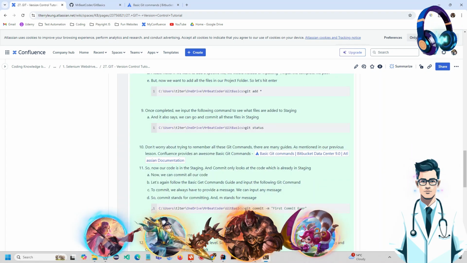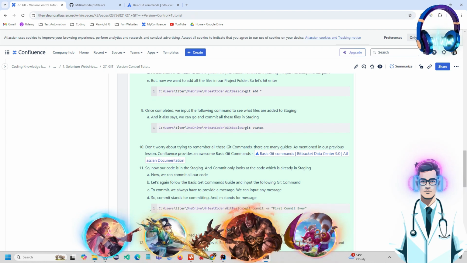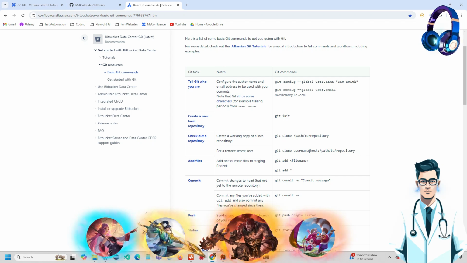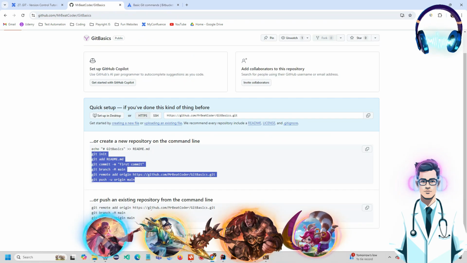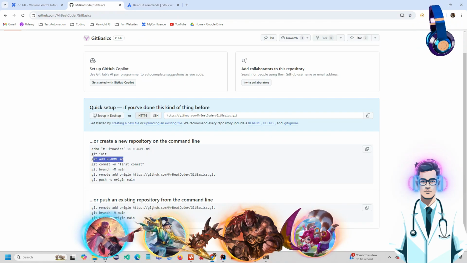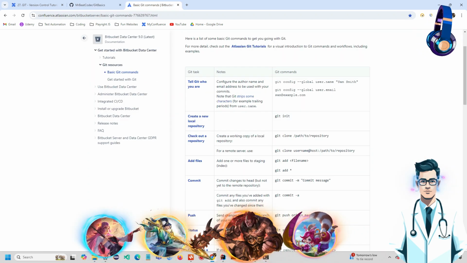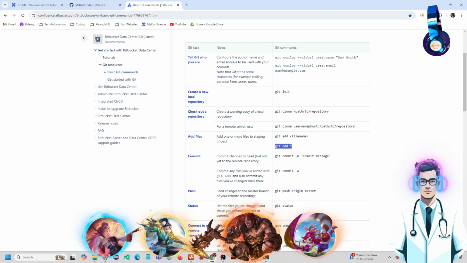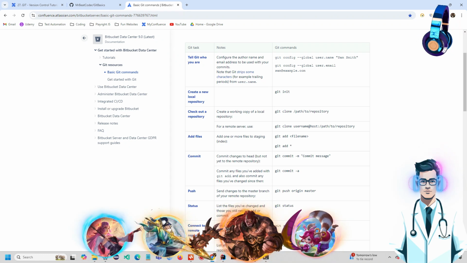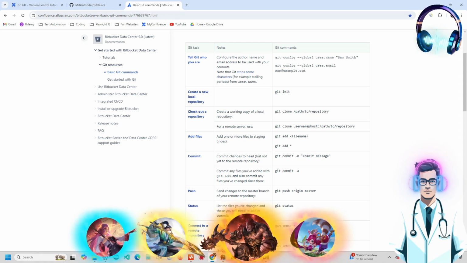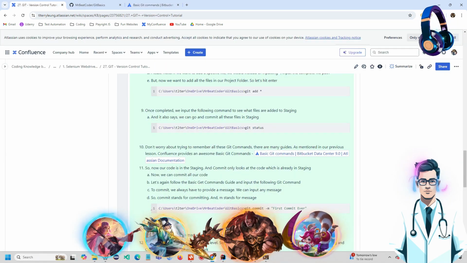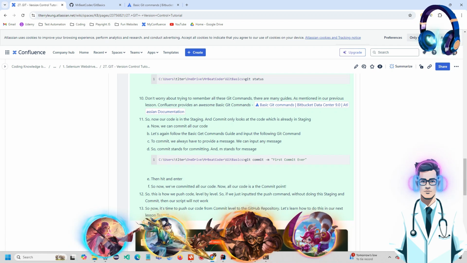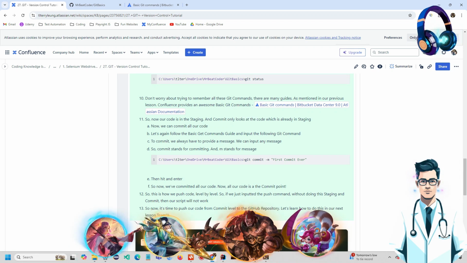But don't worry about remembering all these commands. There are many guides, as I mentioned before. There's this basic Git Commands user guide that we can use, and even in here it actually has git add. So the add files is there if you want to add all the files with star, and if it's git add, you put in the file path name. So now our code is in the staging, and commit only looks at the code which is already in staging now, right?